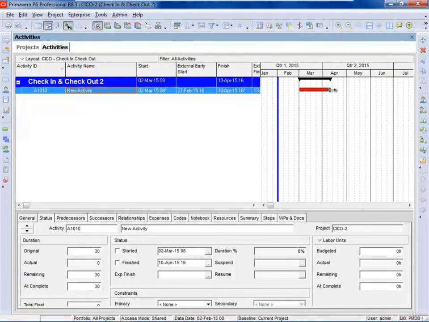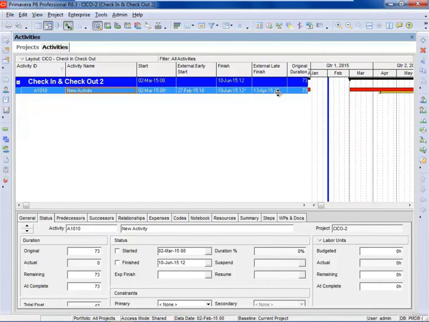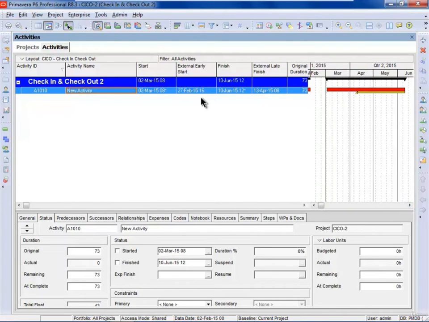If I increase this duration here and I press F9, you'll see now that it's actually created negative float because the external early start, late finish act like constraints. So this is like a finish constraint, this is like a start constraint. So you see the project does not move forward to the data date and it's generated negative float.